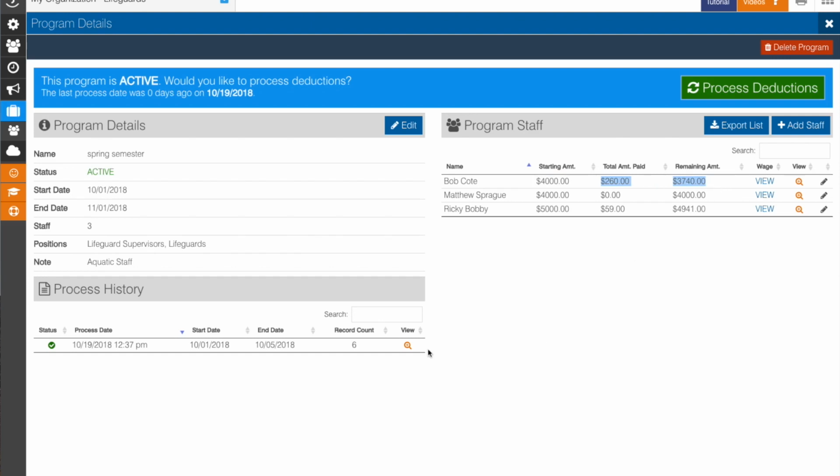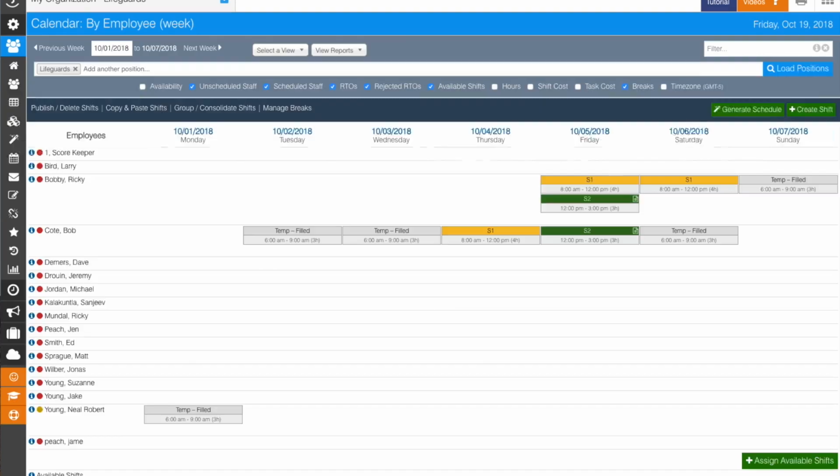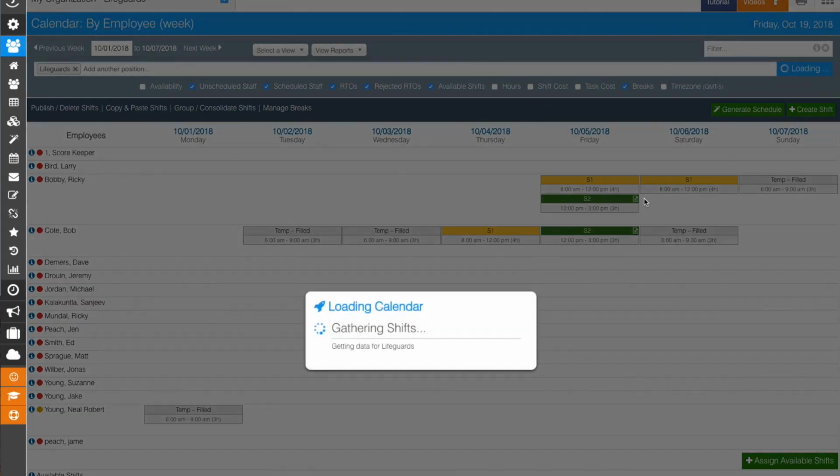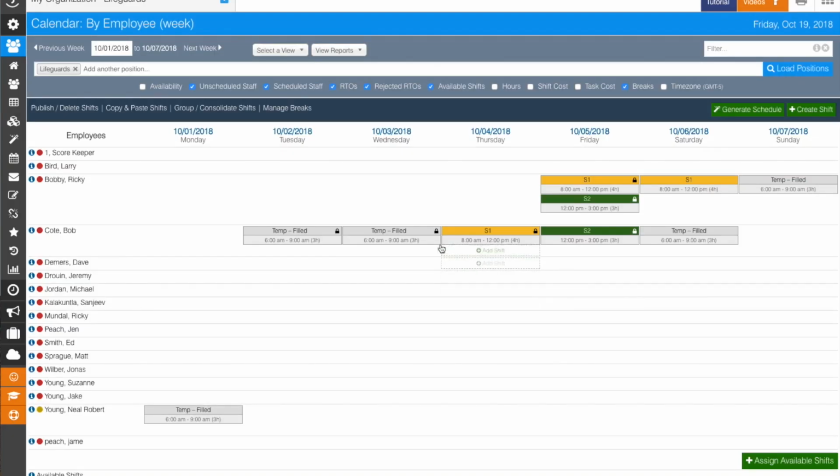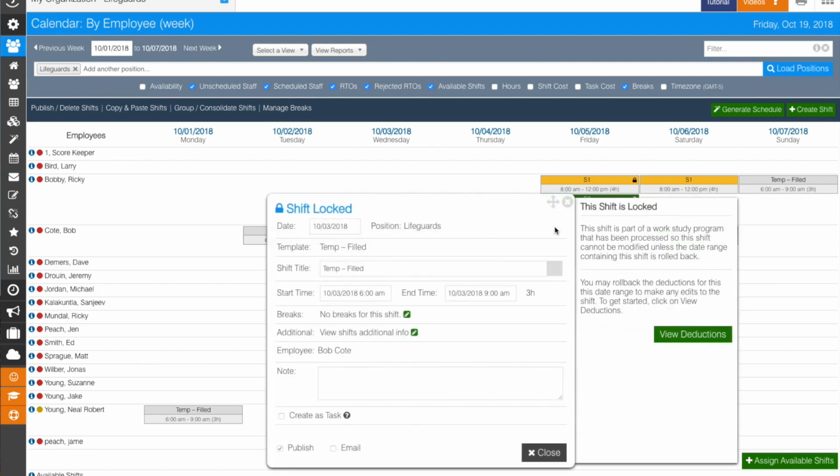Let's take a look at what happens to the calendar when deductions are made. So in the calendar you will now see a lock symbol. The lock symbol represents that data tied to this shift requires it to be locked, because if you made adjustments to it, it would negatively impact the calculations that have previously been done. I can go ahead and edit this shift, and it will tell me exactly what's going on here.